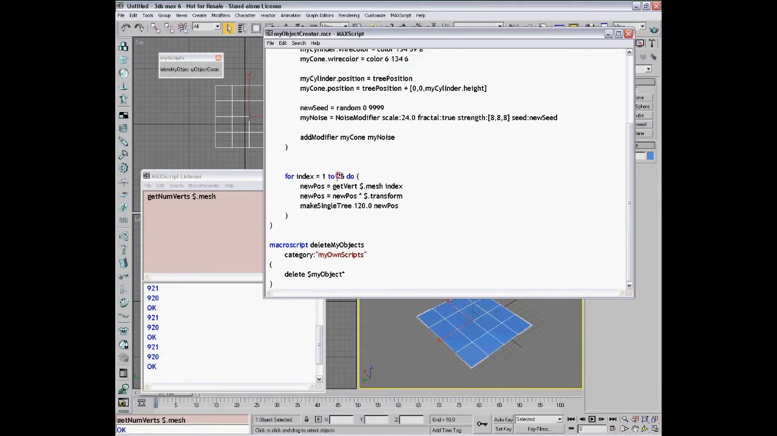We had the hard-coded value of 25 here for the for loop. That's what we want to change into a dynamic value, a variable basically. Let's create a new variable called vertexCount and use that variable to hold the number of vertices of the given object that we get from the getNumVerts function using the current selection's mesh. So we have the value now in the variable, we just have to put it in here to be used instead of the hard-coded 25.